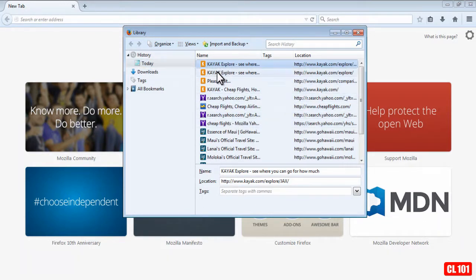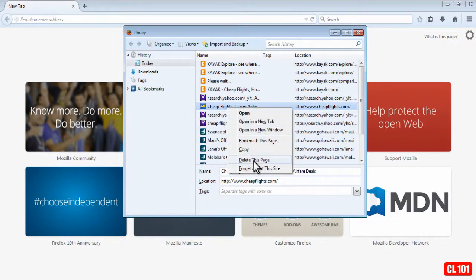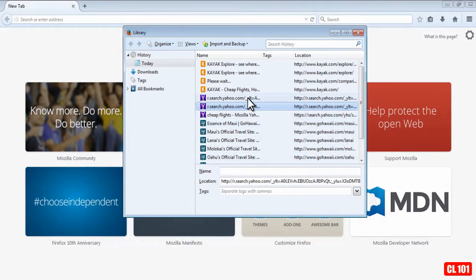Now if there's a particular one you want to delete, let's say I want to delete this cheap flights one, I would left click on it and then right click and go to delete this page. And that would delete that website from my web history.